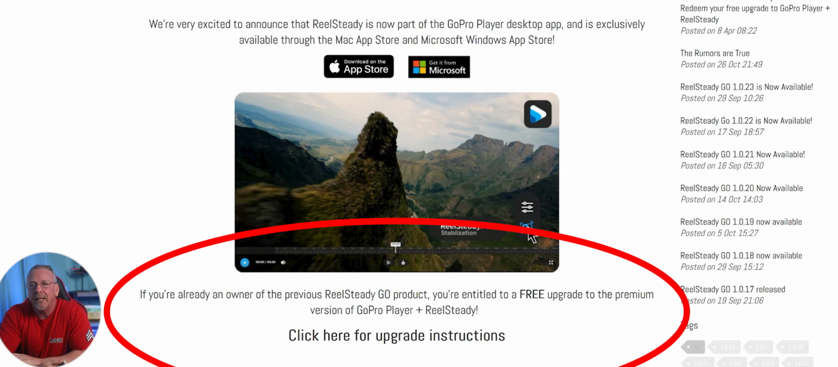When you go to this specific page, and I'm going to leave links below to this as well, if you're an owner of the previous ReelSteady Go app product, you're entitled to a free upgrade to the premium version of the GoPro Player Plus ReelSteady. And if you're not sure how to upgrade from the original version, you can click the link here for upgrade instructions. Again, links all below.